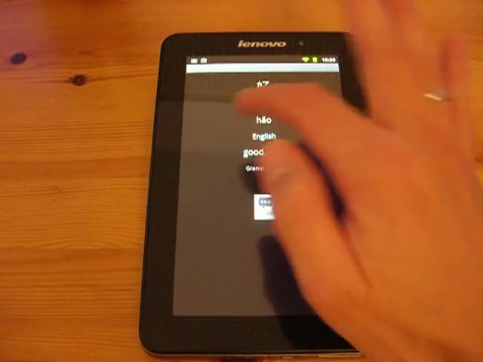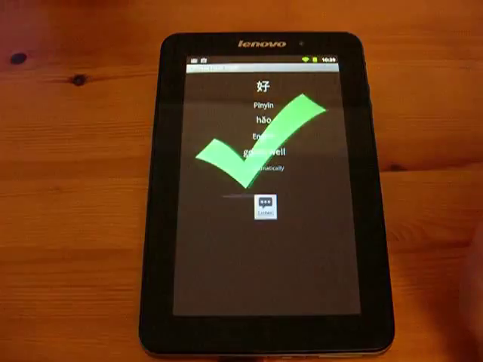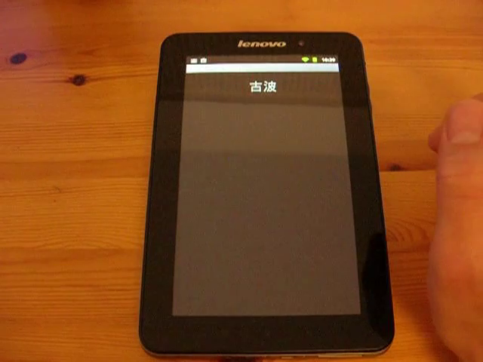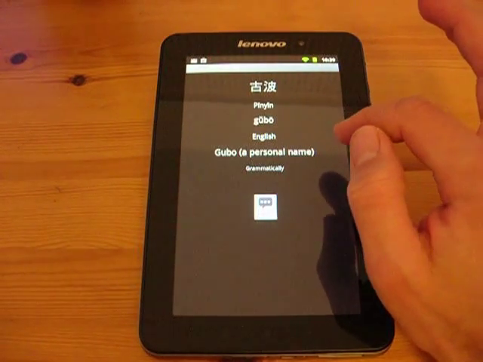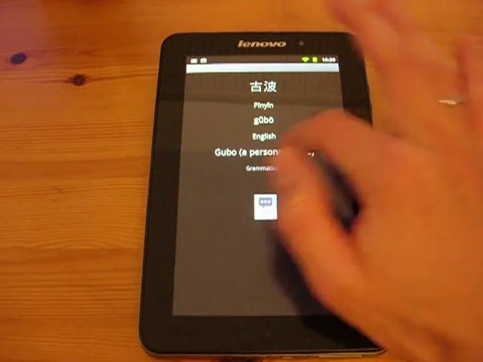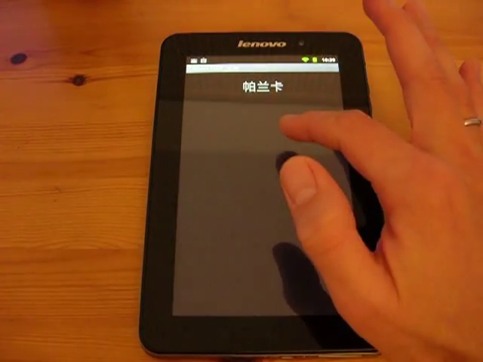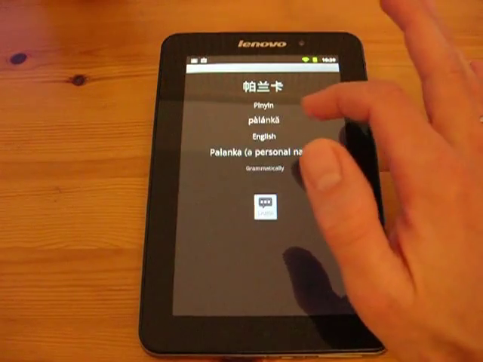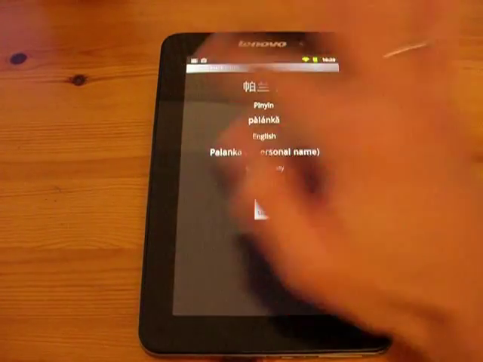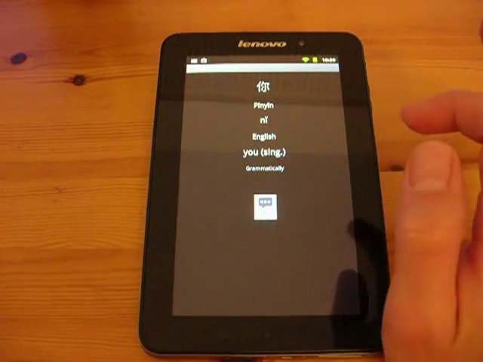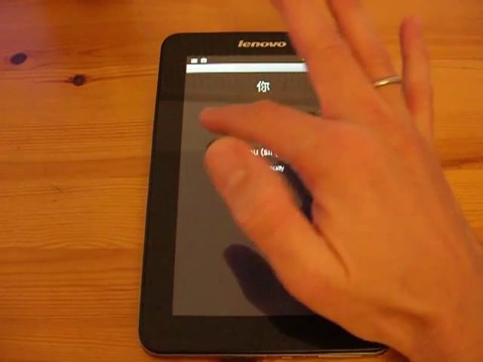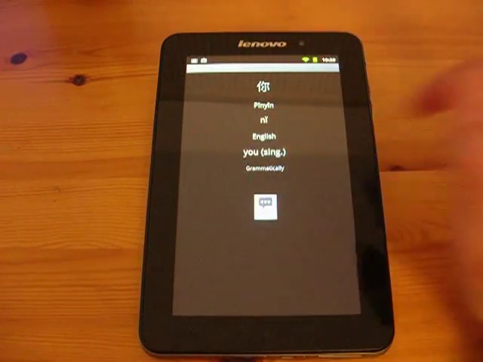If I think I'm right, I will swipe to the right, and I'm presented with the next flashcard. When I'm wrong, I will just swipe to the left. Next one, I didn't get this right, so left. I know that one, and I will mark it as correct.